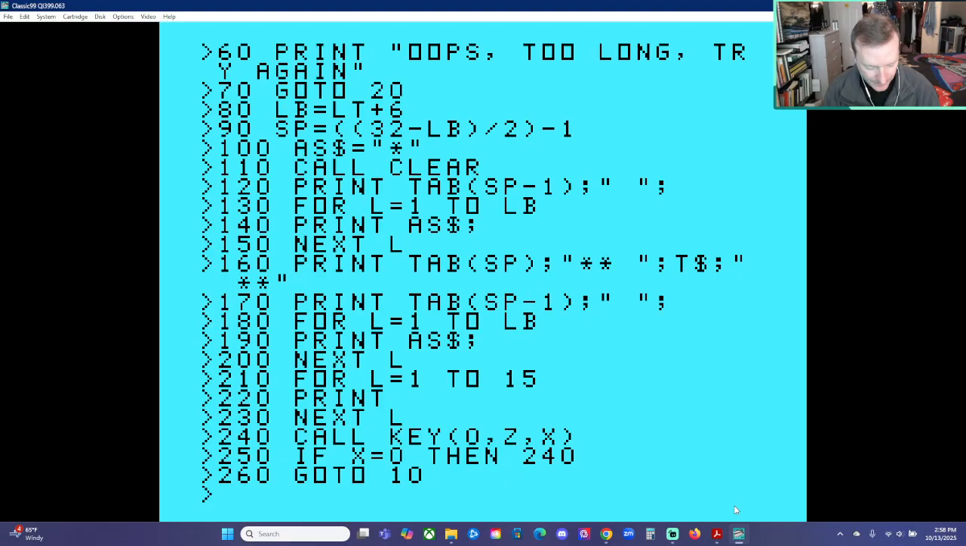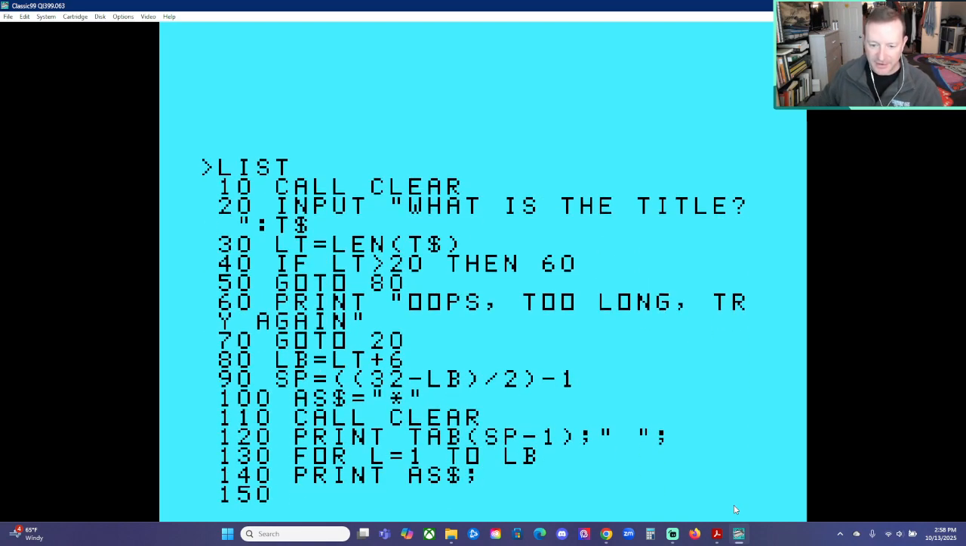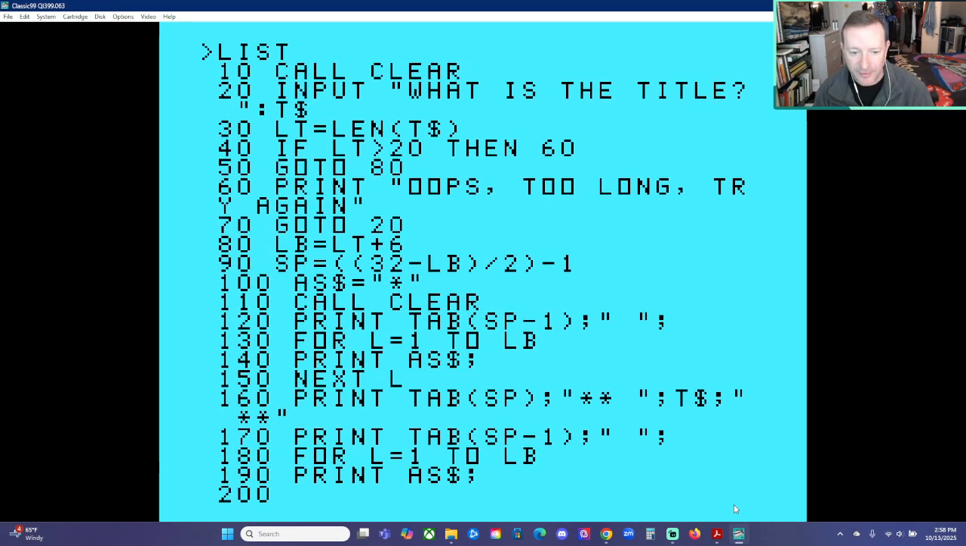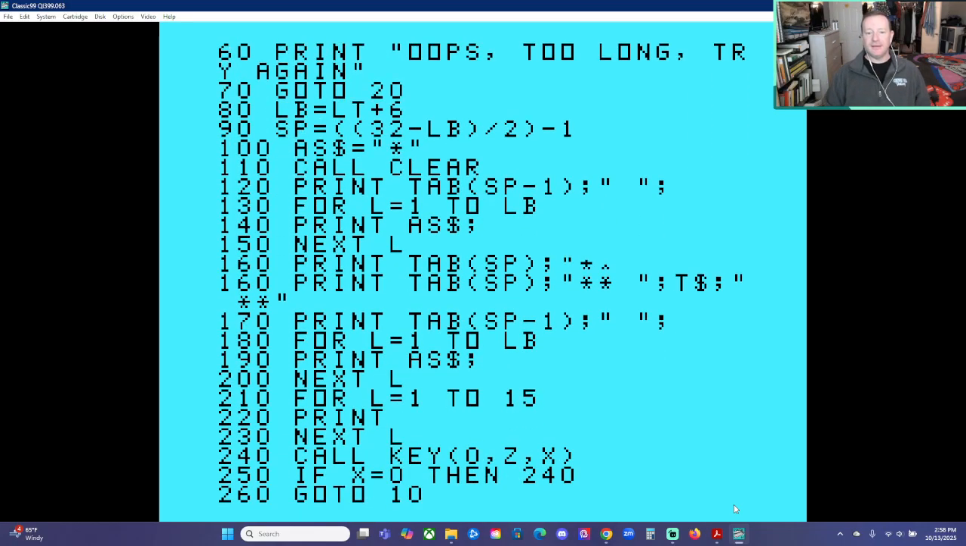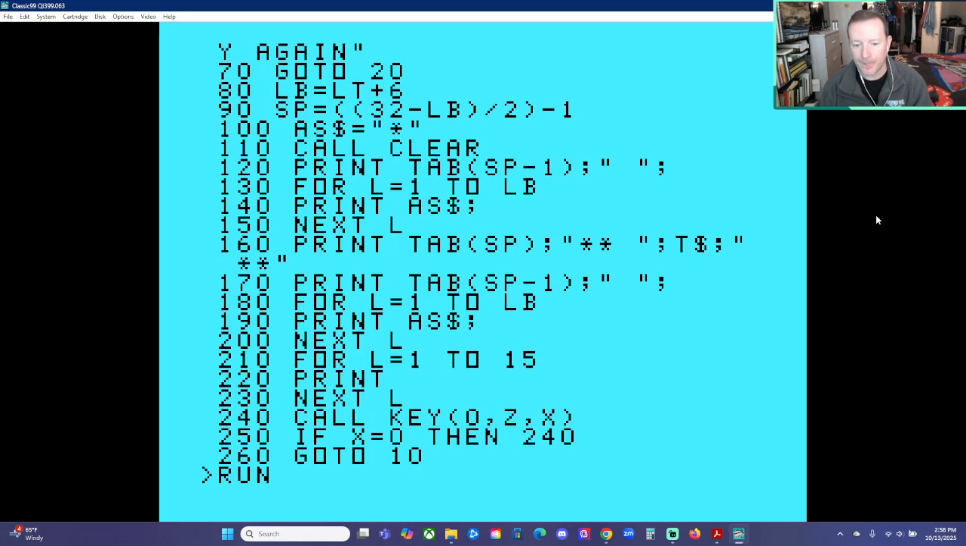Okay, well, I'm going to clear the screen, type LIST, and we're going to be on the lookout for math errors, syntax errors, typos, anything of that sort. And nothing seen at a glance, but just because we don't see it doesn't mean it doesn't exist. Let's run the program and see what we get.